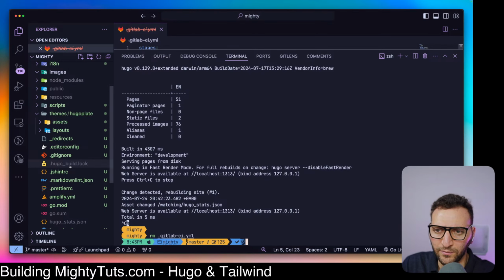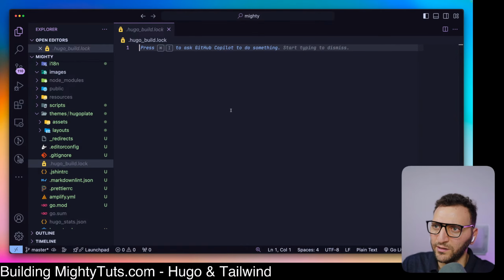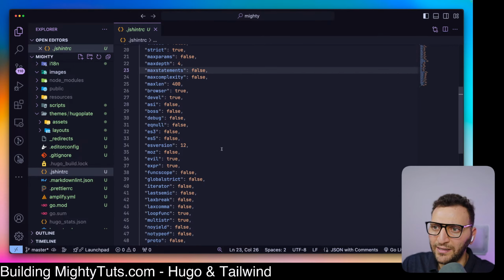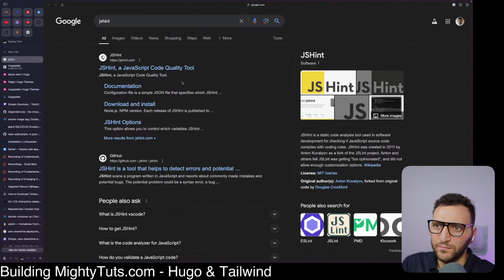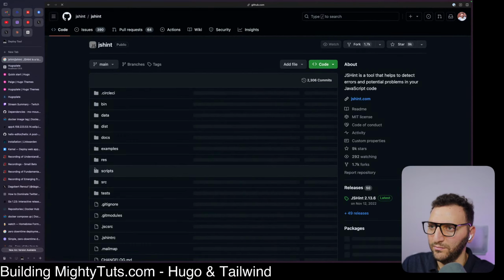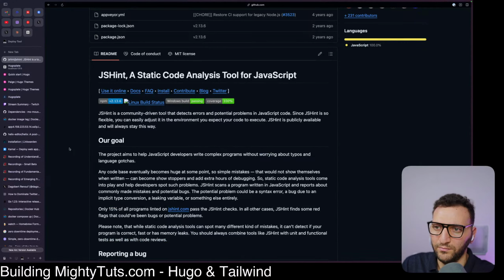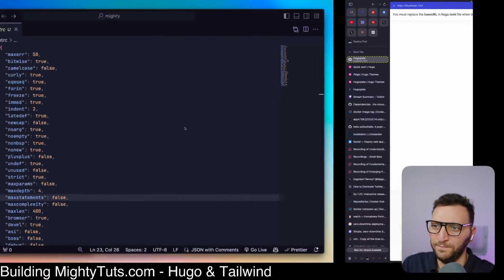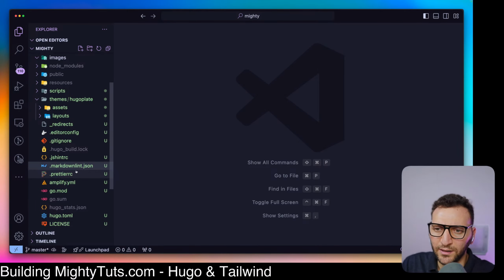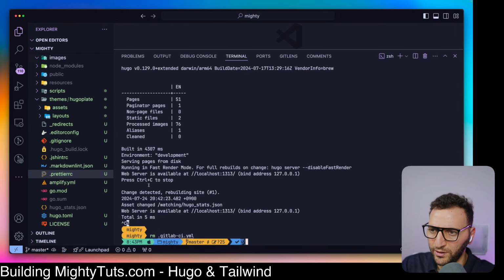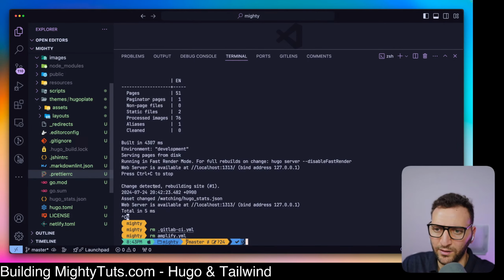GitLab CI. Thank you. You could build the lock. That sounds fantastic. I don't know what it is, but sounds good. JS hint. I don't know what this is. JavaScript code quality. Okay. Markdown lint. Okay, I don't know what that is. Prettier, that's fine. Also delete the amplify, rm amplify, thank you.